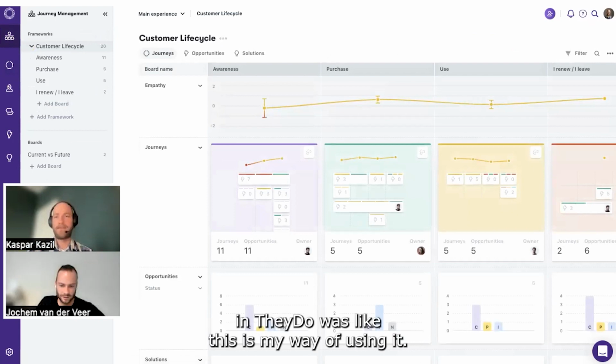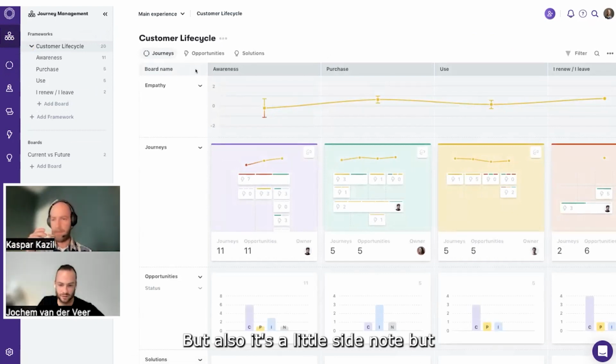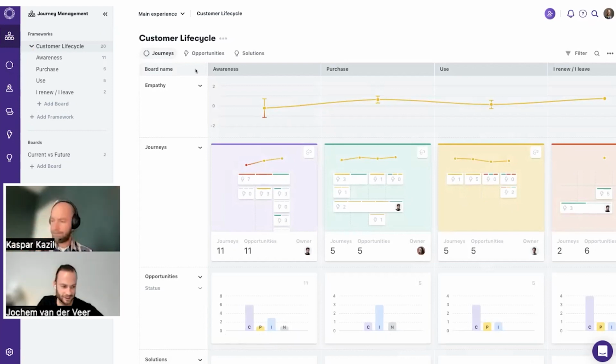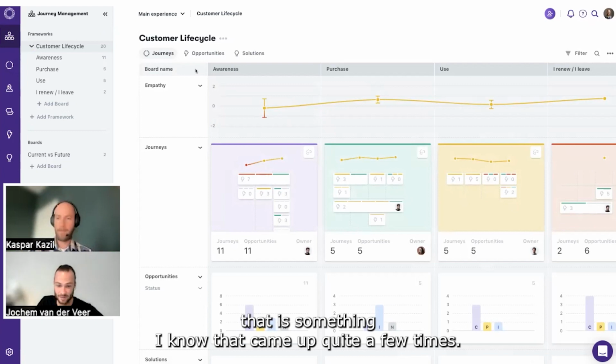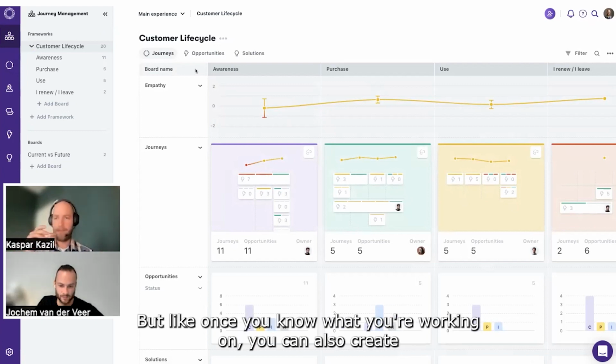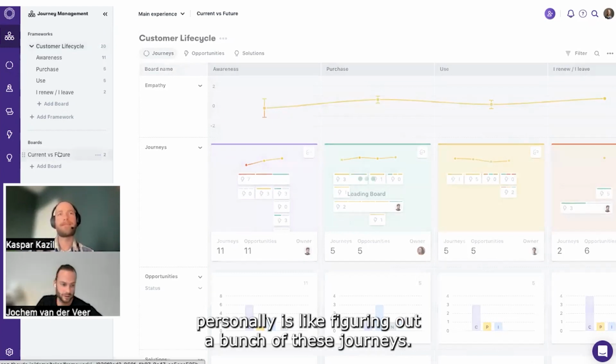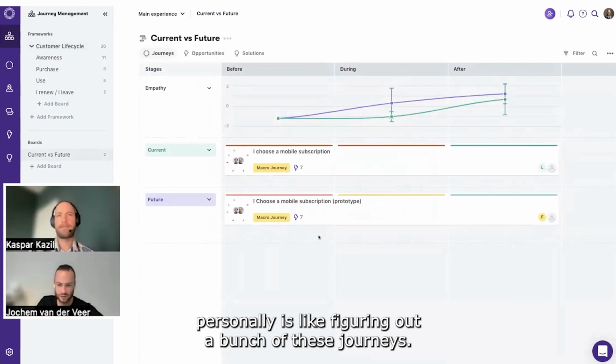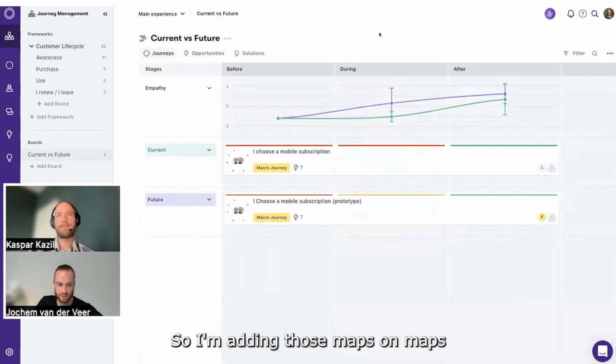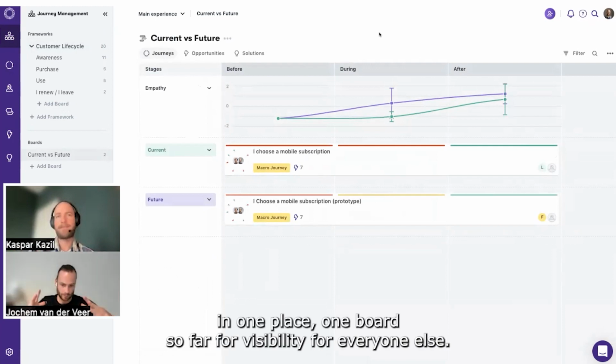What I also did in TheyDo is, this is one way of using it, but also, a little side note, creating personal boards. That is something I know came up quite a few times, but once you know what you're working on, you can create these temporary boards where you say, hey, my team or me personally is figuring out a bunch of these journeys. So I'm adding those mapped, unmapped, in progress, things I want to iterate on in one place, one board.